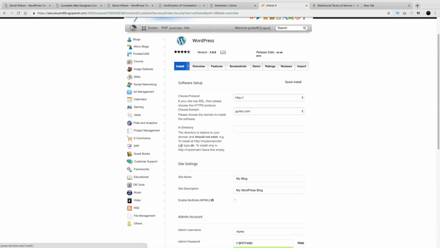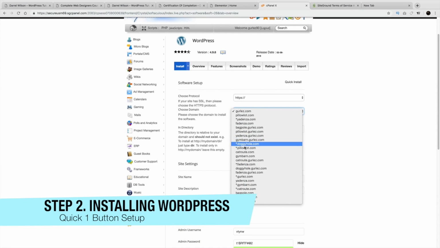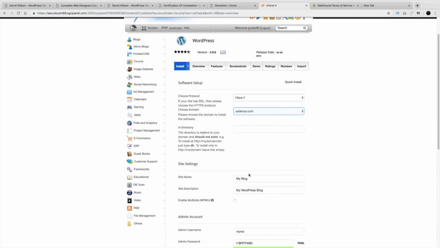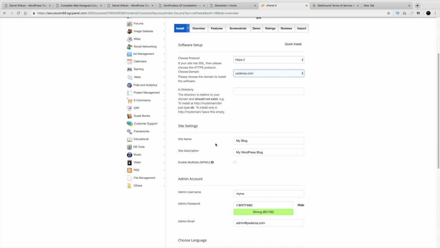Then we're going to click on Install Now. All right, now you're going to find the domain that you purchased. Of course, I have many, but for this tutorial, we're going to use my website Yadenza. This is the learning website, yadenza.com. Fun times. And right here, you can put your site name. So we'll put Darrel Wilson, and then Learn Everything. But remember, you can change this at any time in the tutorial.